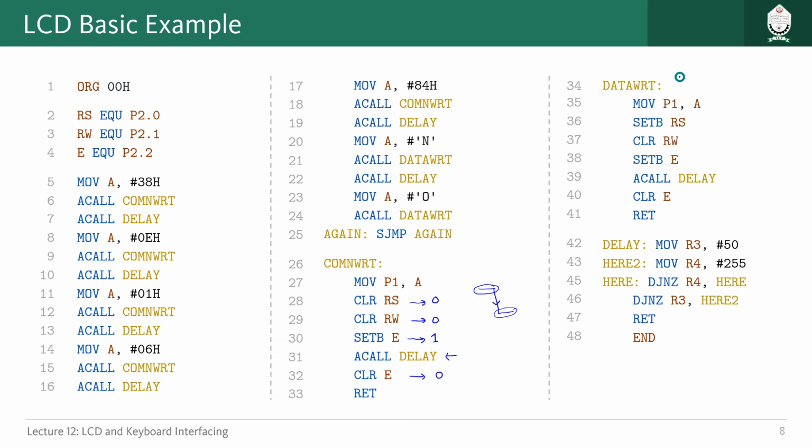Then let us look at writing data. For this subroutine, again we know whatever data we want to send through the data bus of the LCD, we already have stored in A, that is what we are assuming, and then that will be sent to port 1, because port 1 is connected with our LCD.